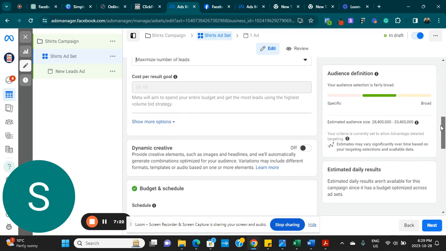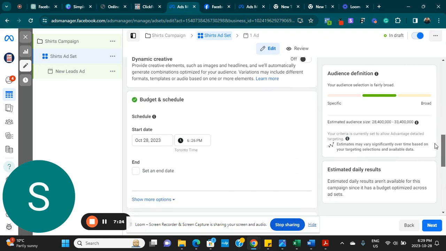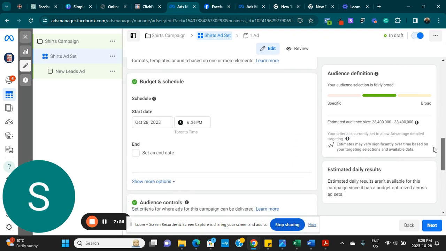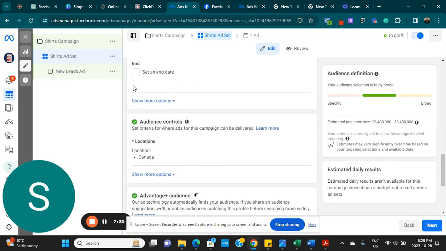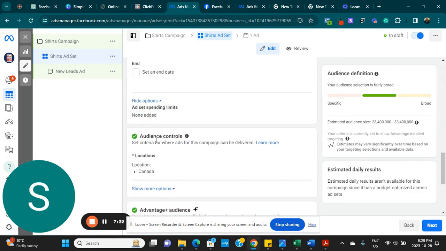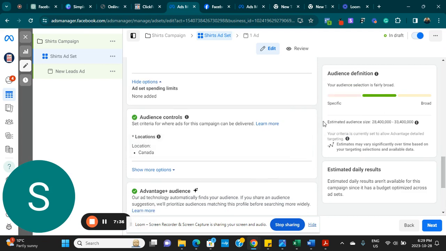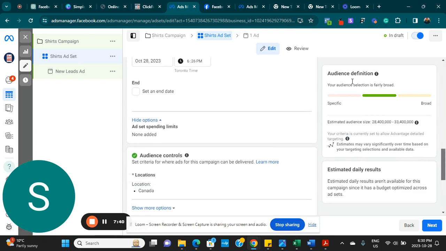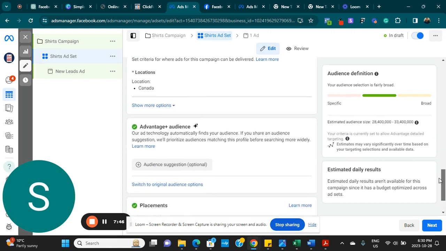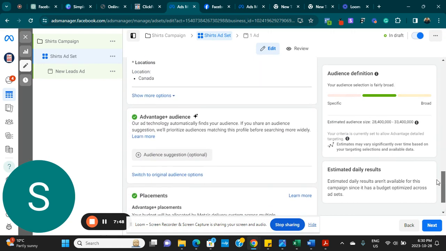You can leave cost per result goal. We can leave dynamic creative. Remember, we're keeping this as straightforward as possible. Then here we can see what more options there are, right? Now this gives us the options to target. So let's just say I'm targeting people in Canada. That's just what it's going to be. And on this right side, I can see my audience. I have up to 28.4 million people, which is pretty broad. So you have to bring down your audience.